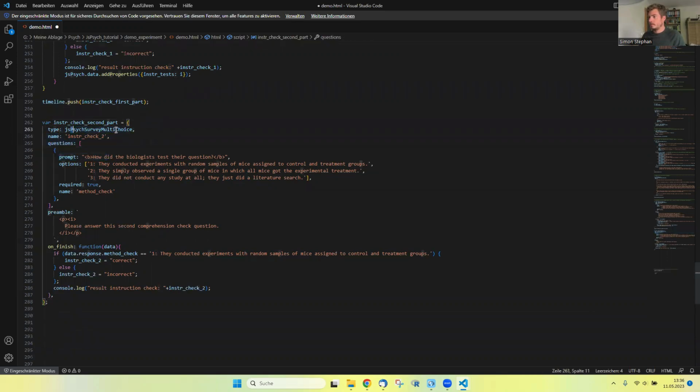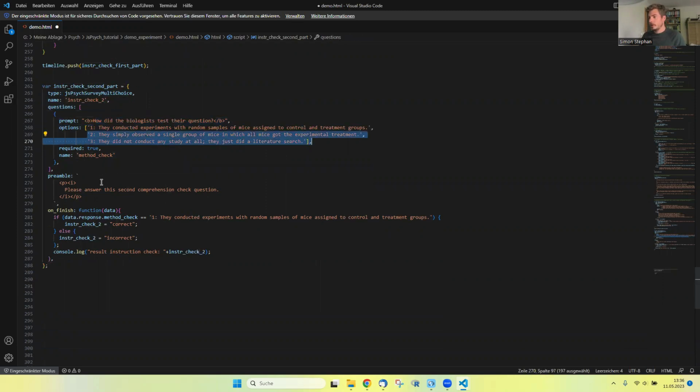Again, it's a multiple choice question. We specify the question. We have to keep in mind what the correct answer is. This time we call it method check, because the question is, how did the biologist test their question? So what was their method?